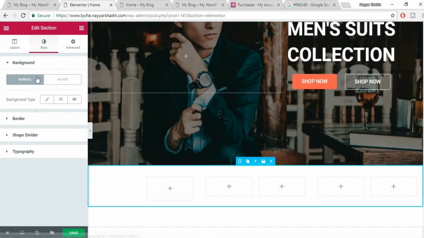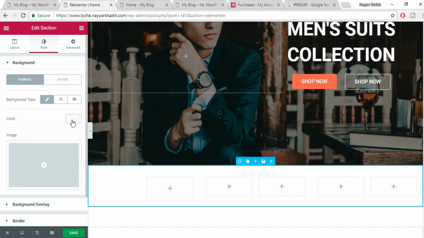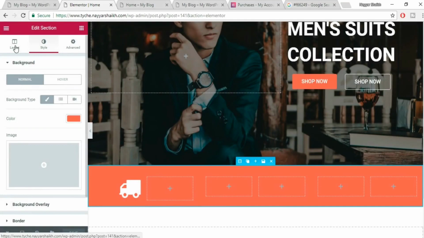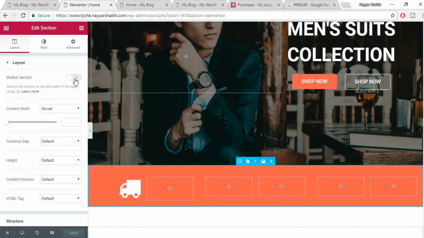Go to style, background color, click on classic, select color and paste in the color. Okay, now we can see everything much more clearly. Click on save. Also go to layout and make this section full width. Okay, so just make this, yes, it will become full width. Click on save. Fine.